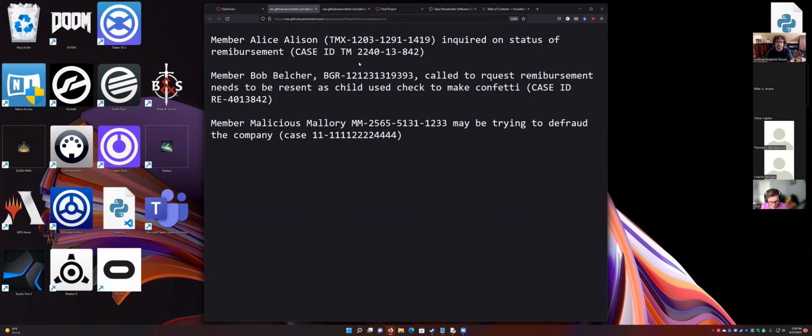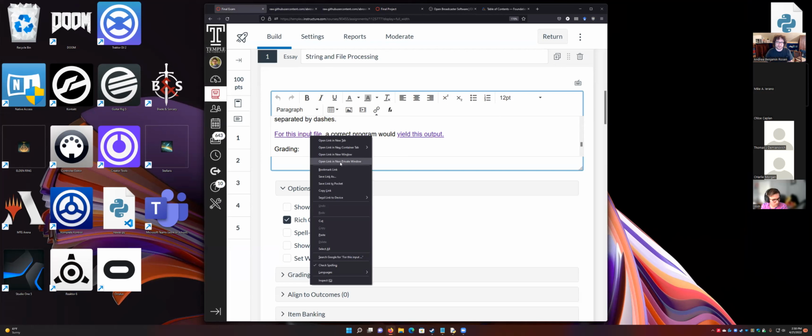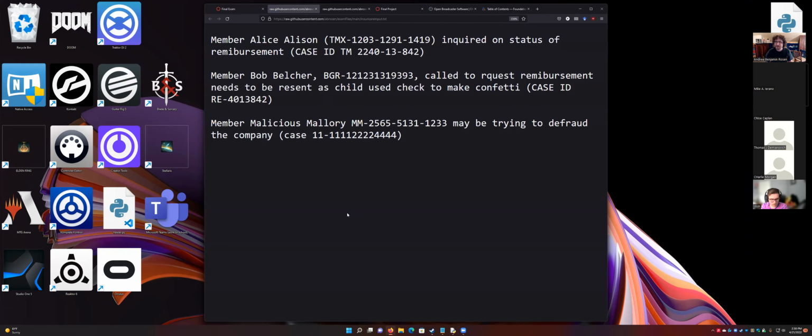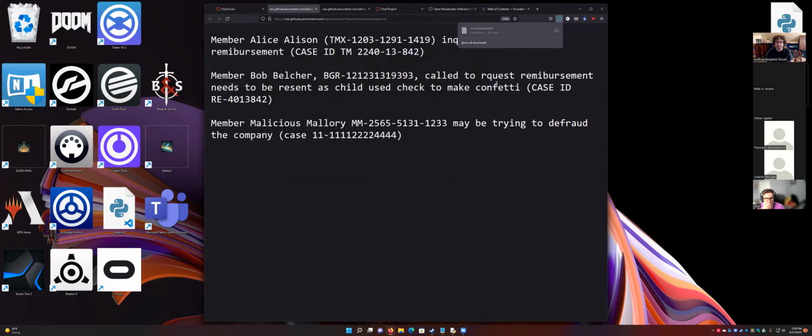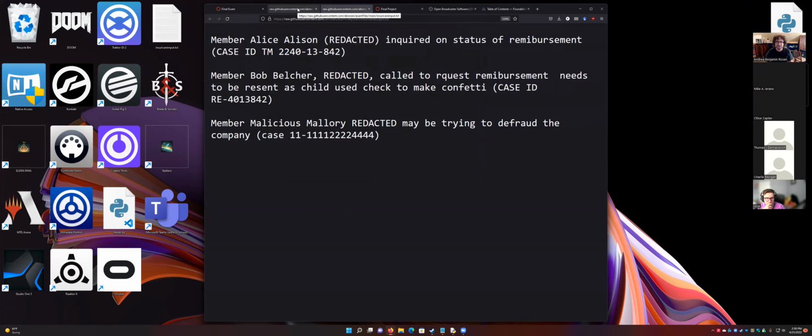So here's our input file, and we can download it by right clicking on the link and saving it, or over here, just simply saving it. I'll put it on my desktop, and there we go. It says we saved InsureCare input. We don't really need to download the output. We just see how it's changed.